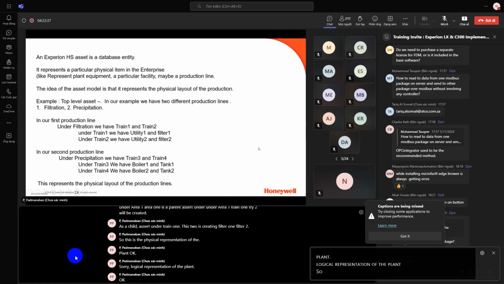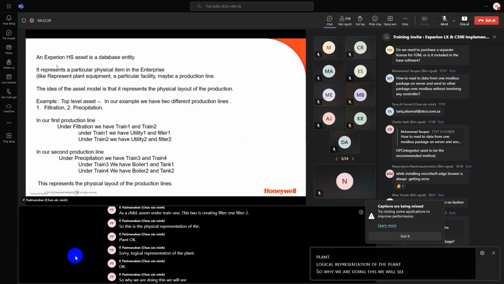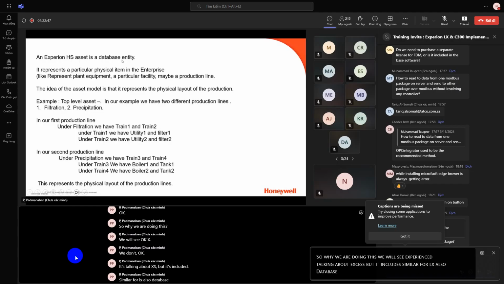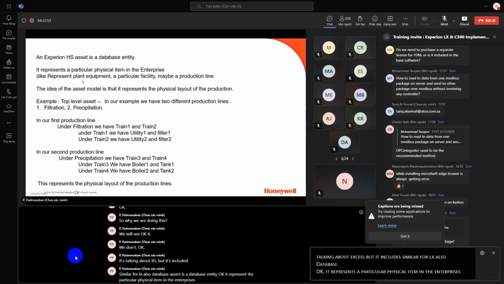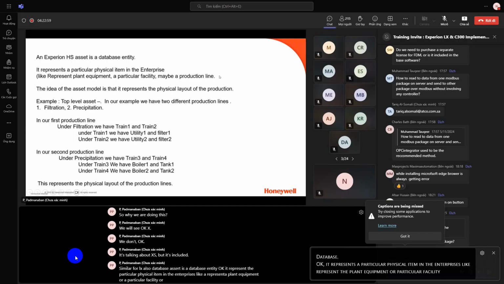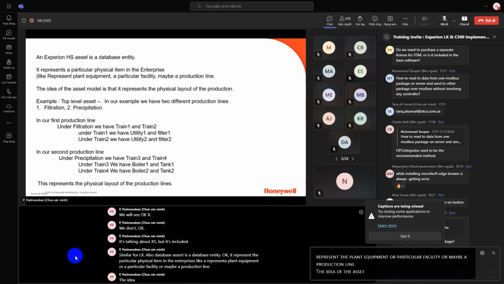So why we are doing this, we will see. Experion talks about HS, but it is similar for LX also. An asset is a database entity. It represents a particular physical item in the enterprise, like a plant, equipment, a particular facility, or maybe a production line. The idea of the asset model is that it represents the physical layout of the production.